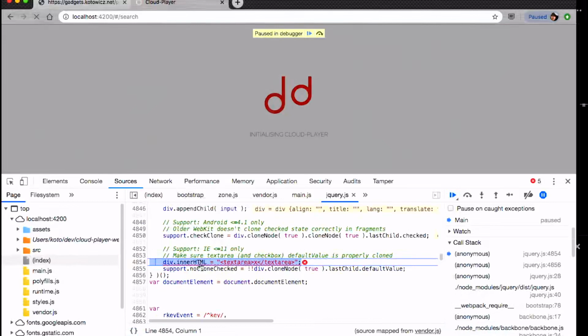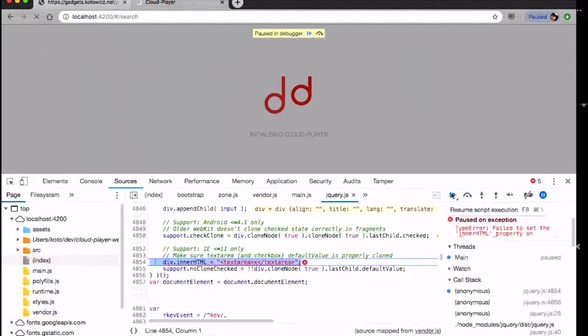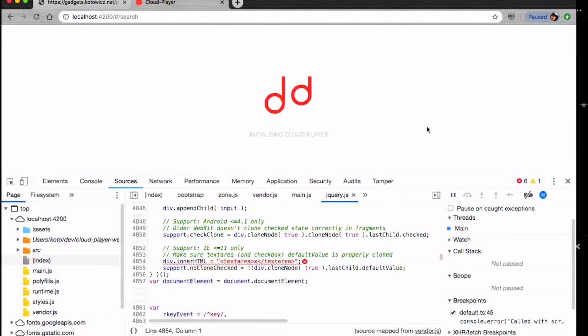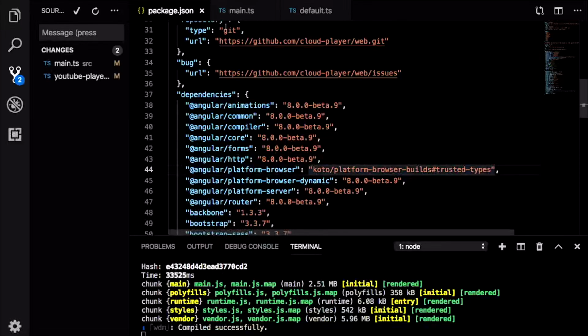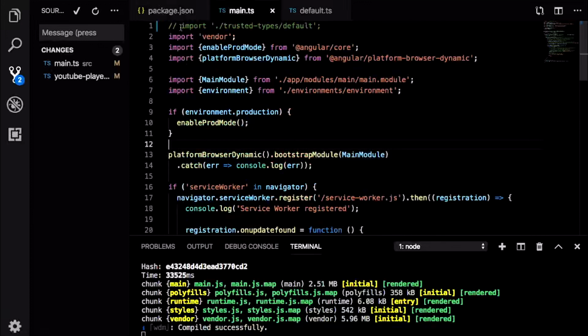What is that? This is some textarea, oh, jQuery, of course. This application is also using jQuery. All right, this is blocking. We can't do our job. jQuery does something to the DOM in this particular example, just writes some textarea for whatever reason. All right, but we can fix this, you know how? Default policy. Let's just recompile this.